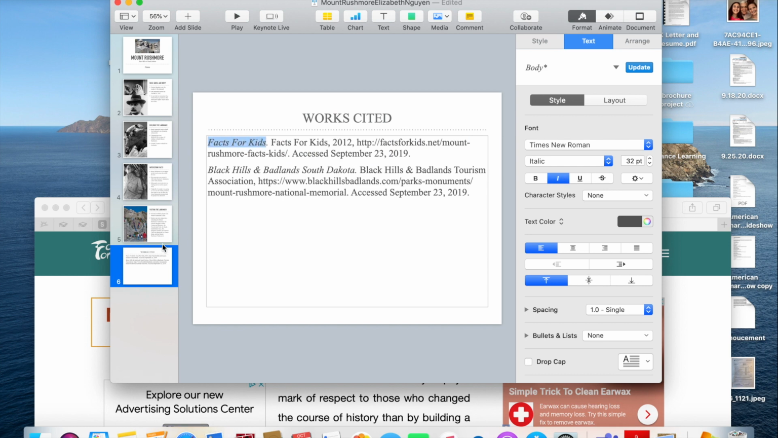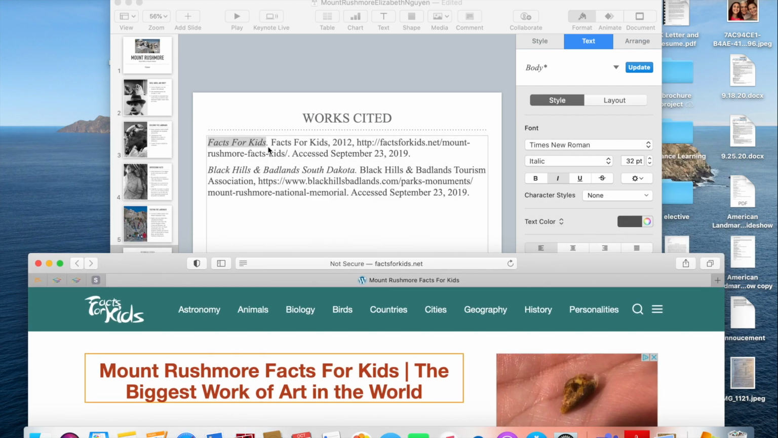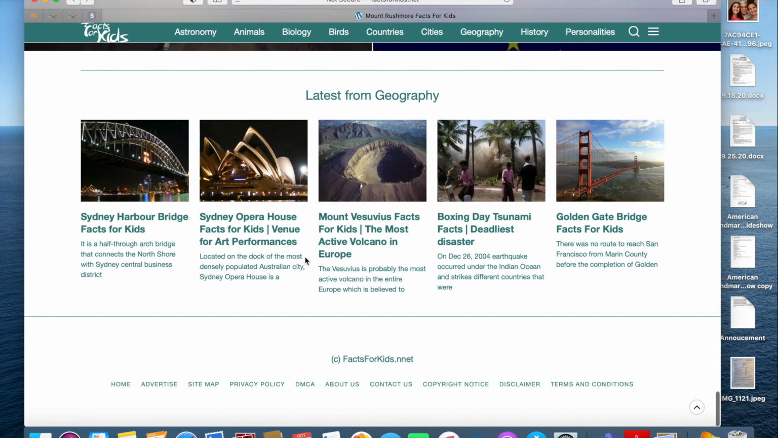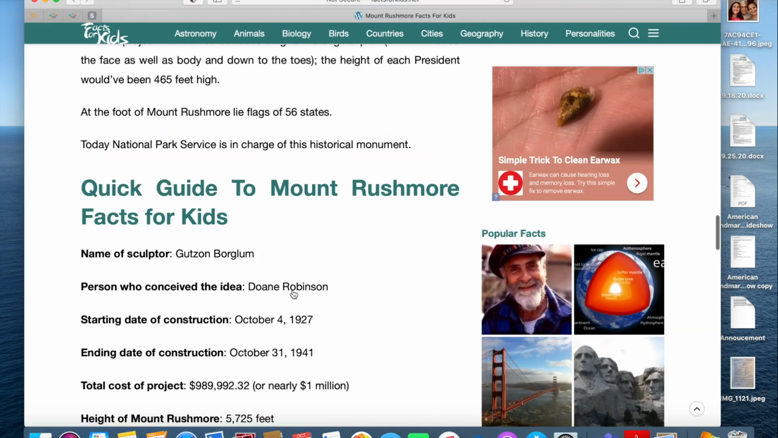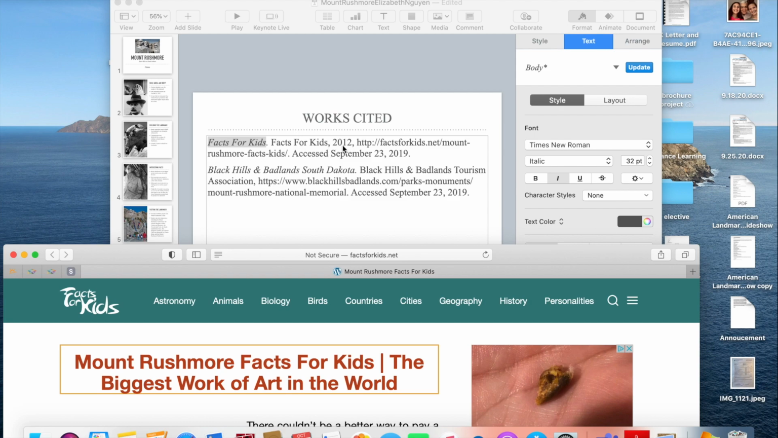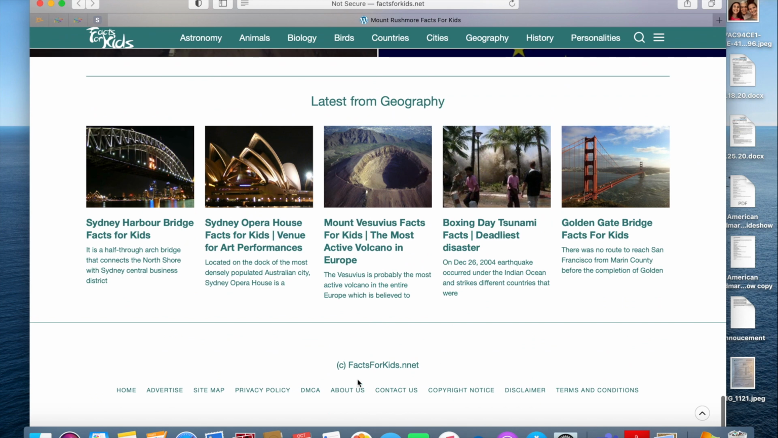So here you can see she has the name of her site. That is usually found at the top in the masthead of a website. For this, it's Facts for Kids, and it should be in italics. Okay, and then right after that, you are going to have the name of the institution or organization. Now, in this case, it is the same. So that's why she typed Facts for Kids twice. Sometimes you'll find it on the masthead and sometimes at the bottom, but like I said, in this case, it's the same.